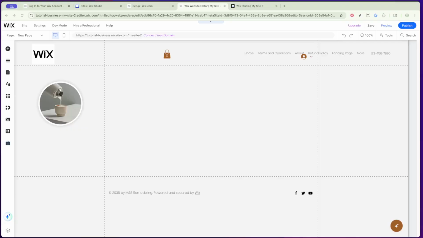First, you'll want to navigate to the Wix website editor. If you're not already logged in, simply sign into your Wix account. Once you're in, open the specific site you want to edit. This is where we'll be making the magic happen.